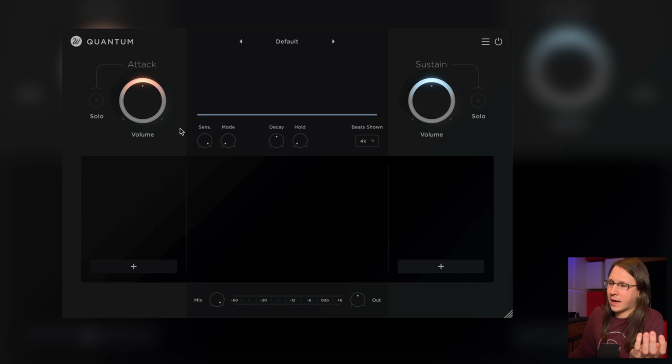So let's take a look at the plugin. I'm running the demo of this one, and it does annoy me sometimes by reminding me about that fact, and reminding all of you as well. So Quantum: attack, sustain, solo, beats shown, hold, decay mode, and sensitivity, I think, which is kind of a threshold control. Mix, few meters out, not a lot going on.